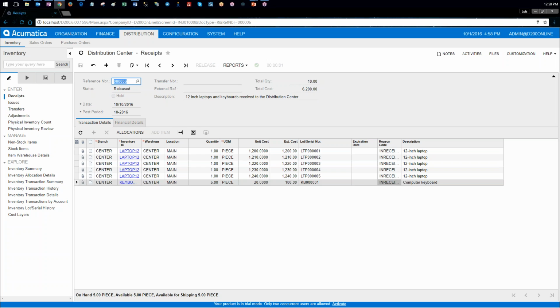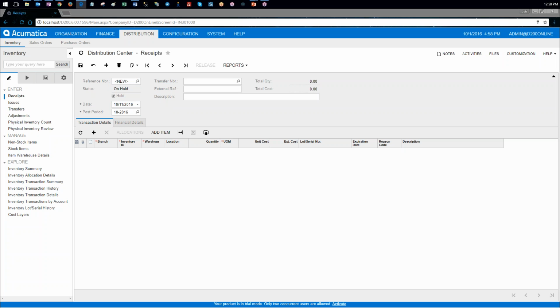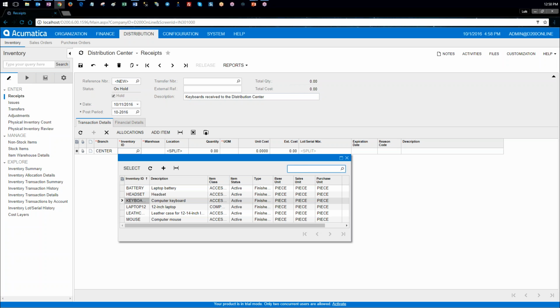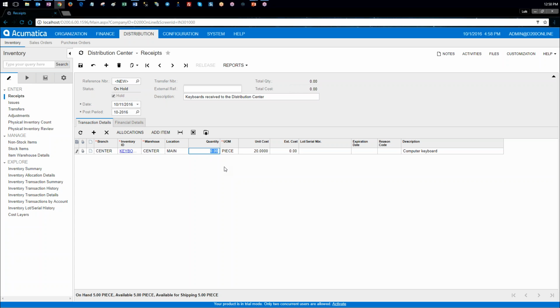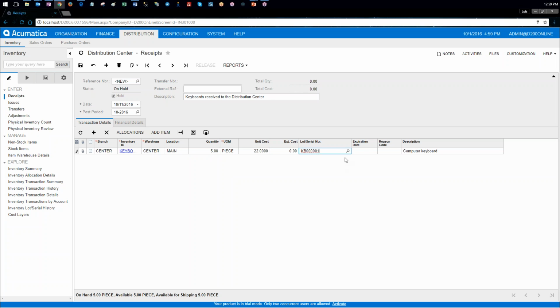And now let's create another receipt for the 11th, on the next day. We select the item, which is keyboard, and we are going to select center. We're going to select 5 more and a different cost, but they belong to the same lot. Either we type it or we just select it. Take off the hold and save.